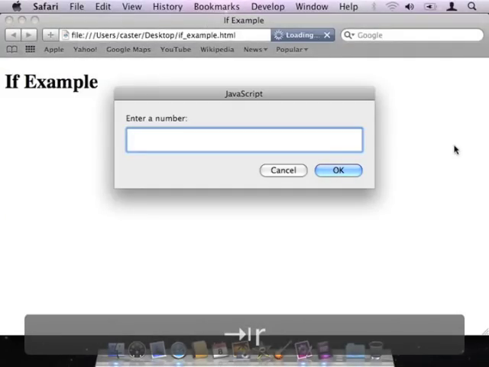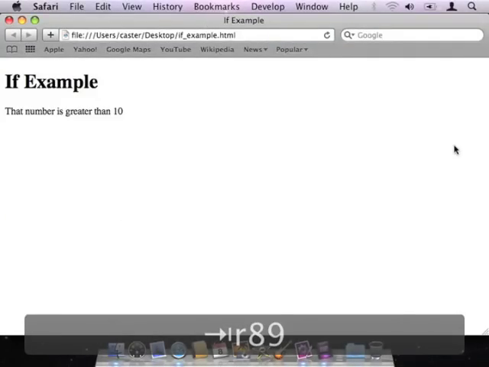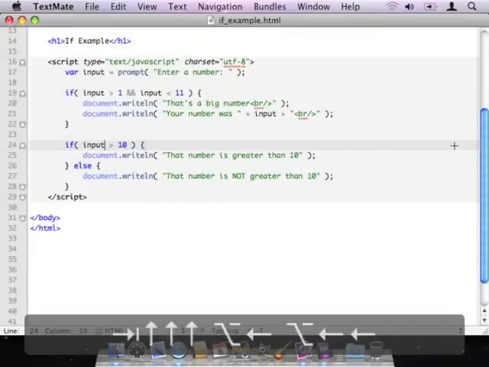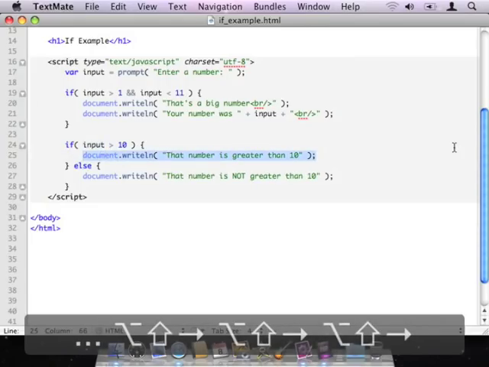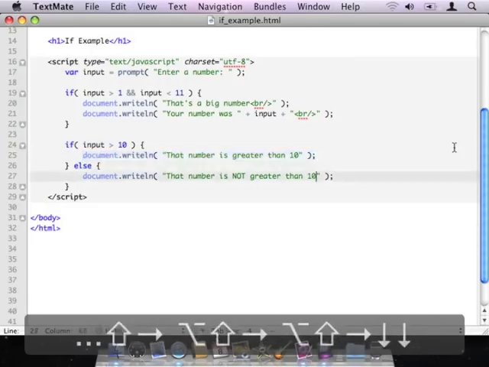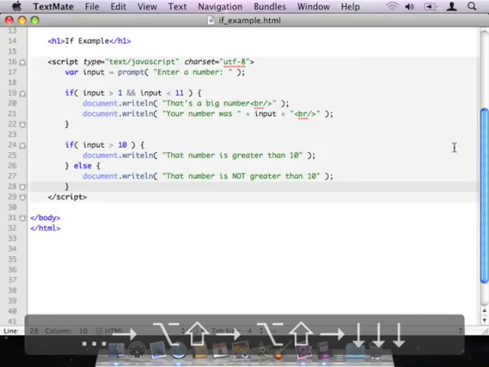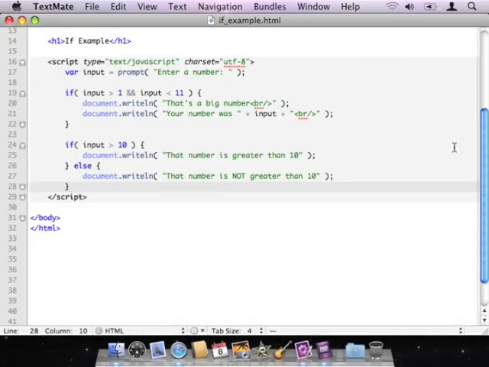Right? If I come over and I run it again and I put in the number 89, it tells me that number is greater than 10. So here 89 is greater than 10, so it executed what I would call the true section of the if statement. So that would be called a double selection if statement. And there's lots of good things that we'll be able to do with that too.